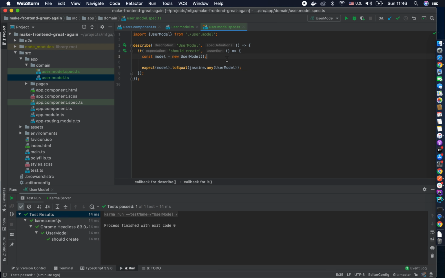So what can we do? Well, let's actually define what the user model is. What we can do is say to equal, instead of Jasmine any UserModel, I believe it's jasmine.objectContaining. And here we can say what kind of thing it should contain. And as we said, we say login, and it should contain some sort of a login.